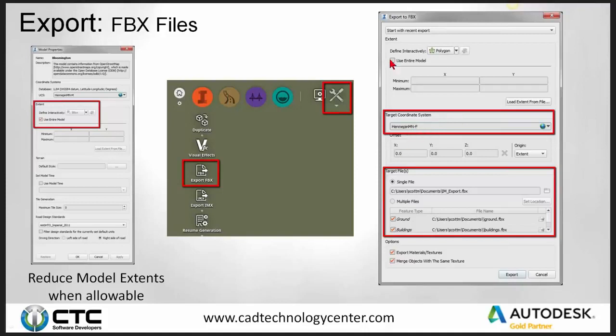So I will definitely use entire model, pick the proper coordinate system I'm going to use in Civil, and then it doesn't matter if you use extents, model, or user defined here for the origin. Just note your offsets. Write them down.